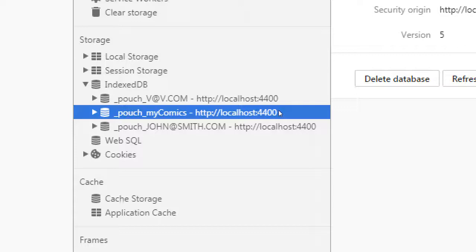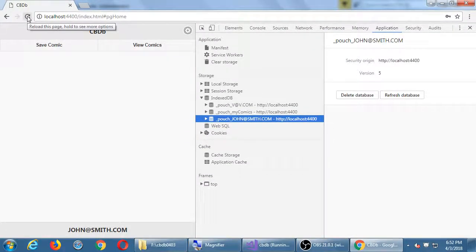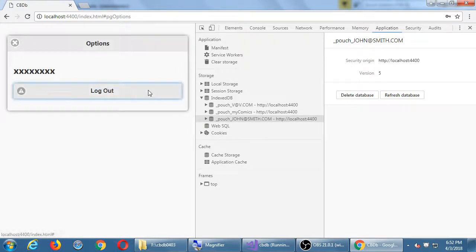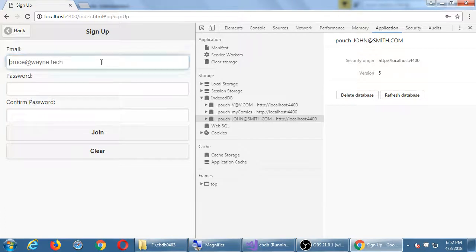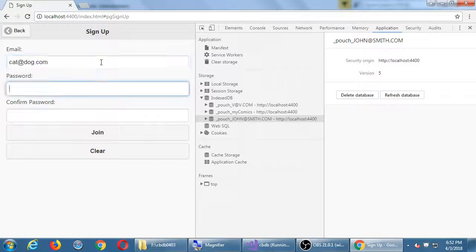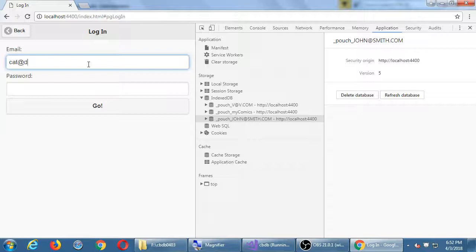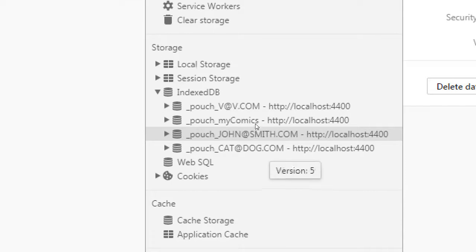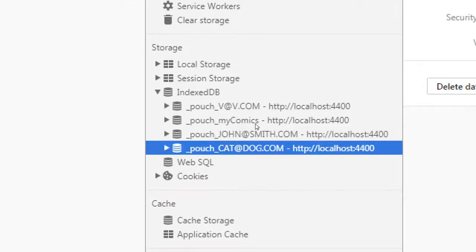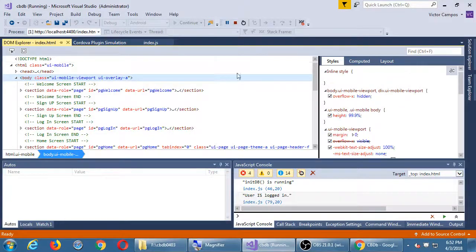You should be seeing that you get new databases for every new user. You may have to refresh the browser to see it, but you should be able to see as you log out and sign up with new accounts, you get new databases. Cat at cat, cat at dog.com. Log in, cat at dog.com, refresh. I've got a new database, which is empty, but I'm creating databases. So let's pause here.